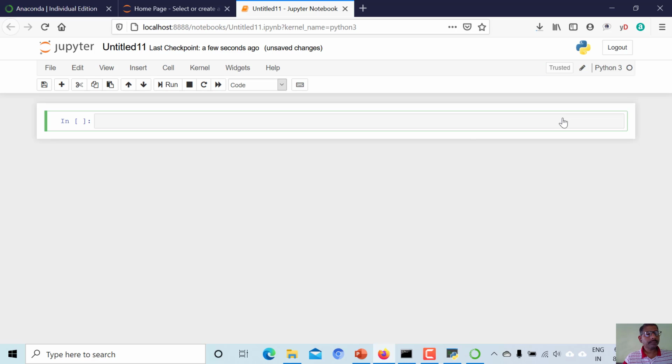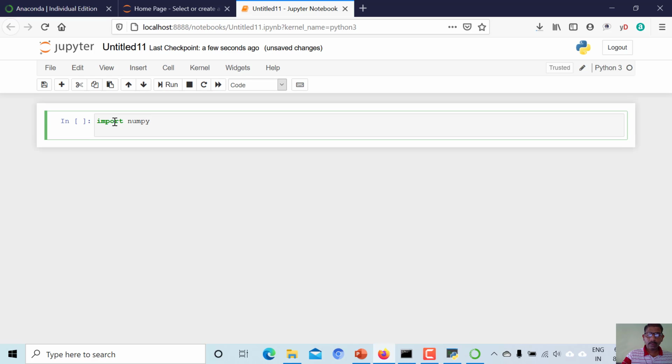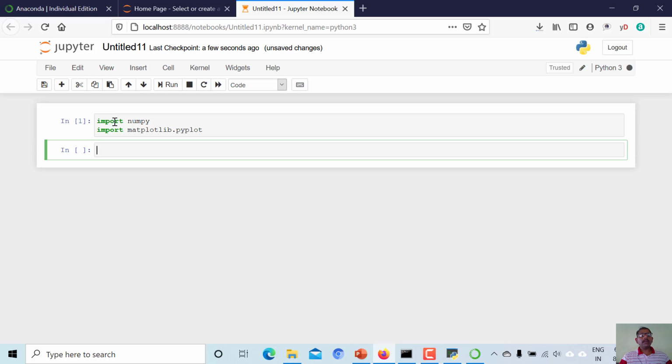Here, import NumPy, import matplotlib.pyplot. So, two important library files I have imported.